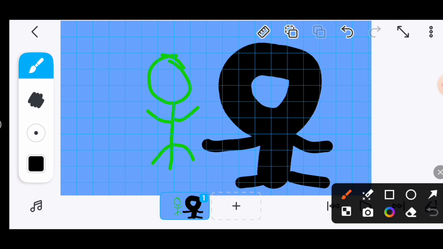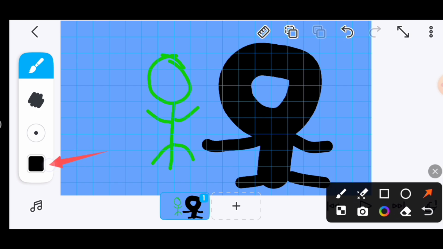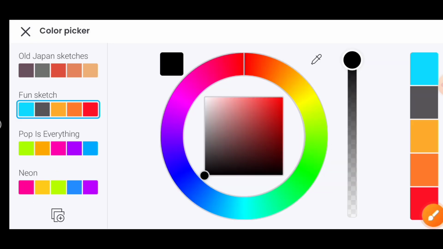Then you can also change the color of the brush from here. So if I click here now, I'll be able to change the color.